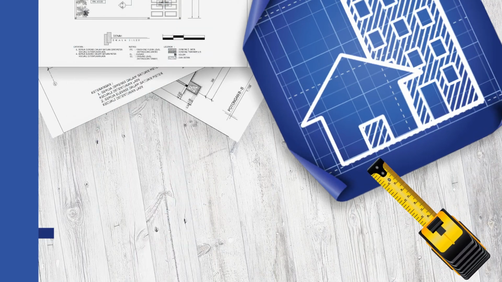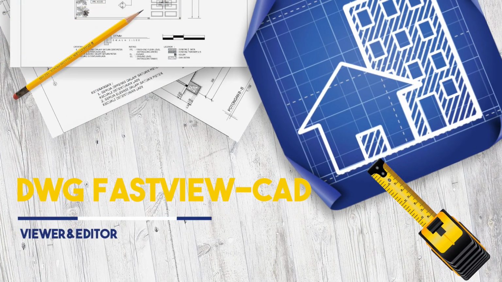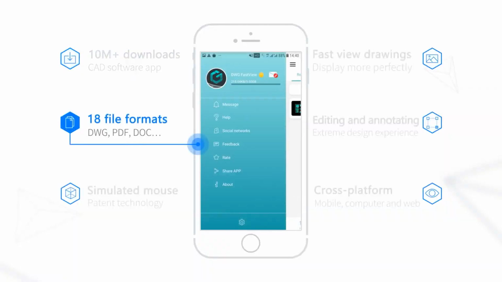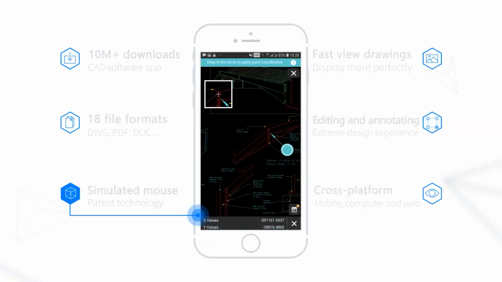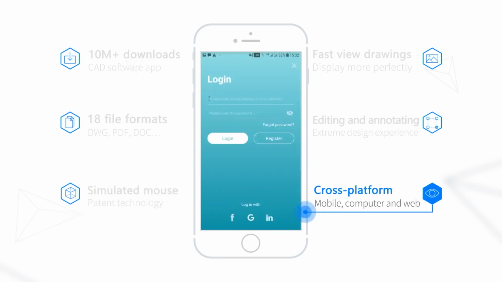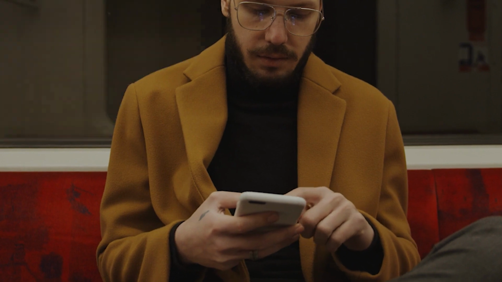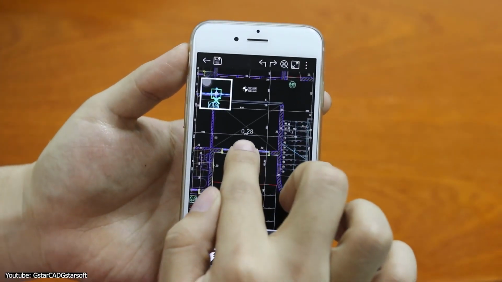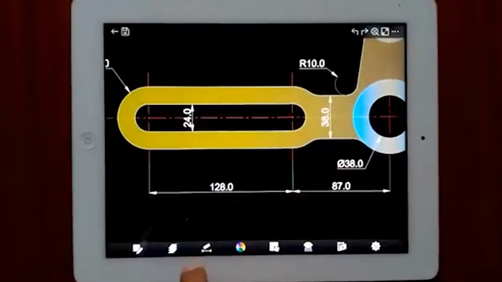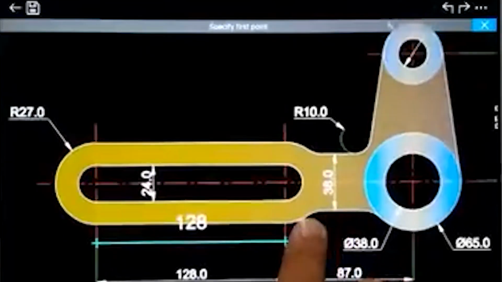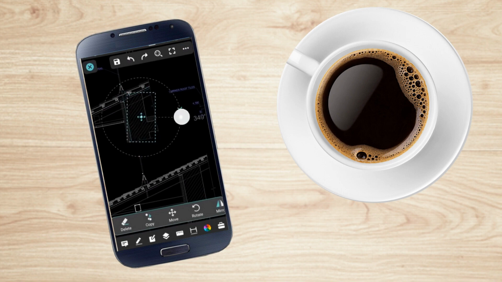Next, we have DWG FastView-CAD Viewer&Editor. AutoCAD is fully compatible with this app, and you can edit, view, measure, and find text and perform other CAD functions with this app, allowing you to do real CAD work, and you can do that on the go and have the best mobile CAD experience. There is no need for a manual to get started with this app, because the interface is so easy to use. You can start viewing and creating right away with no questions asked.